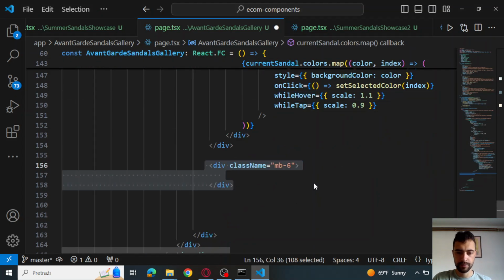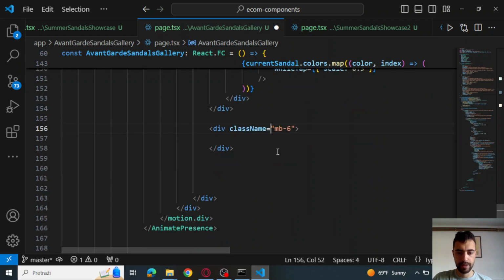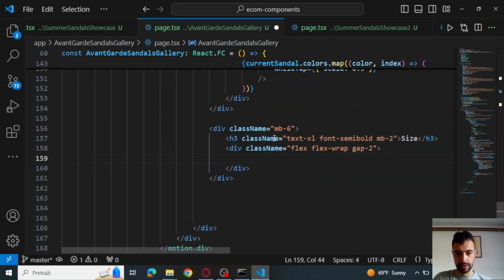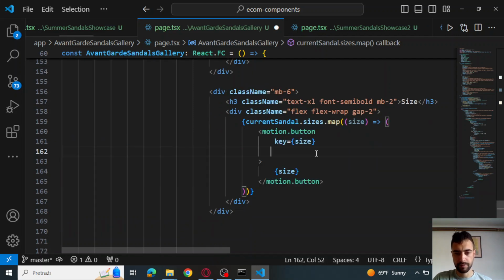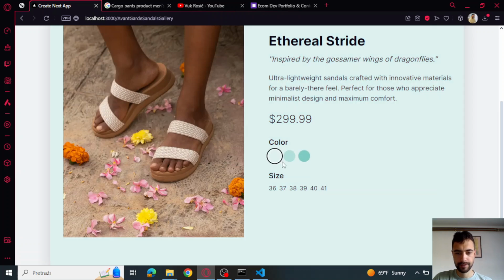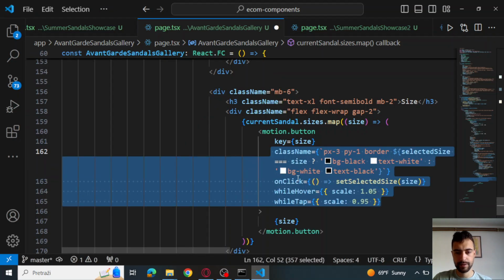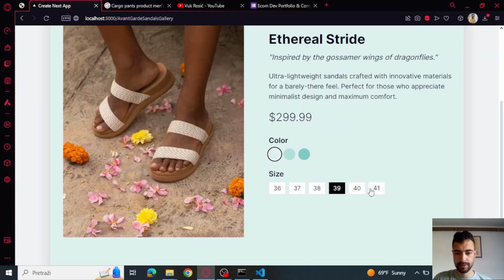Okay, let's continue. Okay, so div size, map sizes, motion button. So this is size. Let's see what sizes we have. And then we're going to add some class names here. So we get different kinds of sizes.